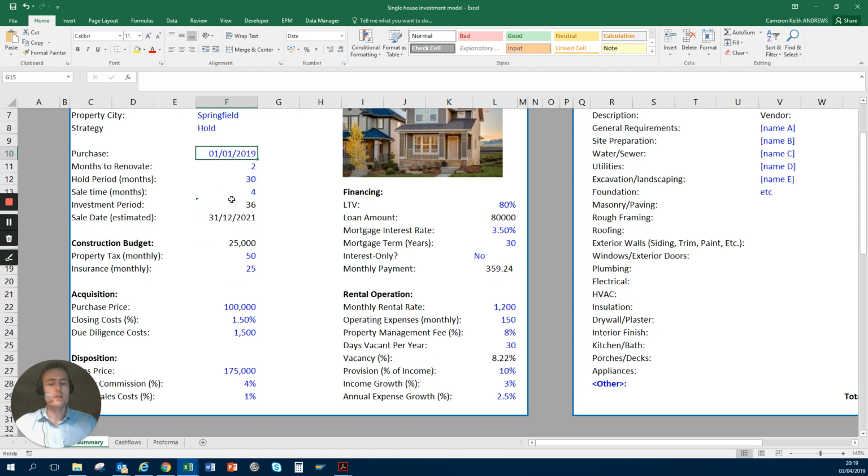That's that part. We've got some of the purchase details. So obviously you want to have the purchase price. It's going to allow you to put in the months that you foresee needing to renovate the property. So we've got 2 in here: a hold period of 30 months, and then 4 months factored in for the time it's going to take to actually market the property and sell it, for a total of 36 months. And then you've got the sale date based on 36 months from the date of purchase.